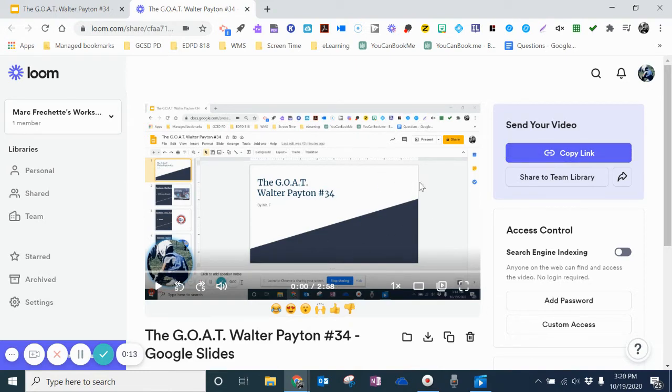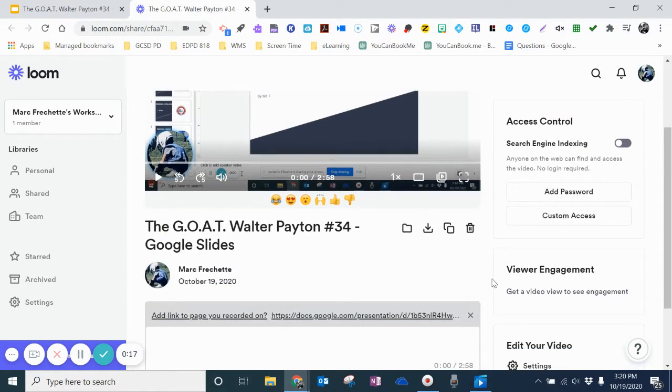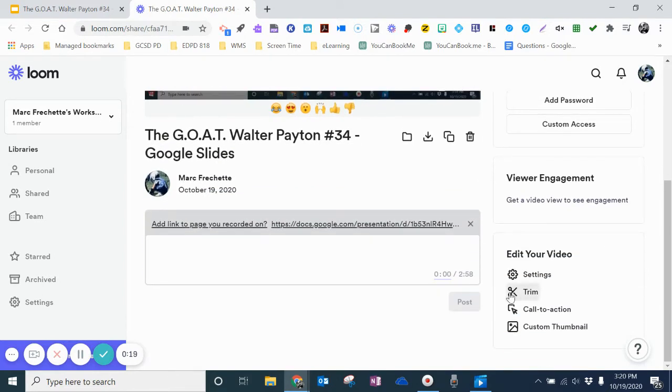Once you have your video created, you may want to use the trim key. If you come right down here, you'll see where it says trim. This is useful if there's a part of the video that you made a mistake in, but you really like the rest of the video. I usually use this on the beginning and maybe the end of my videos.